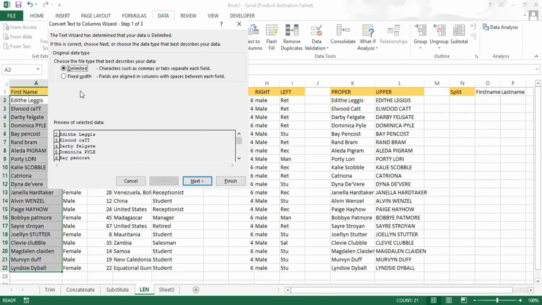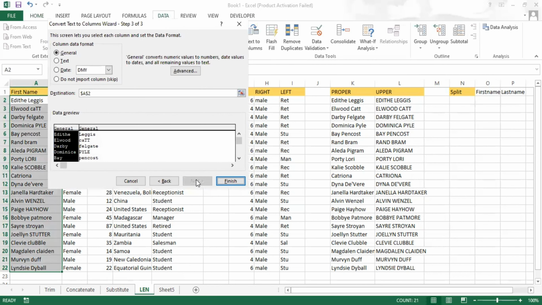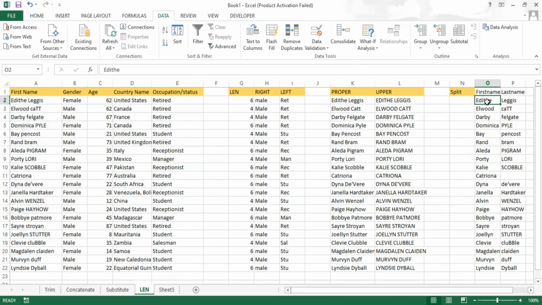You can see delimited. You will click next. My delimiter is a space. You can see it, you click next. Then you click your destination. This is my destination. Then you click finish. So automatically it has split these names for you into first name and last name. So this is a very good way to split your data.